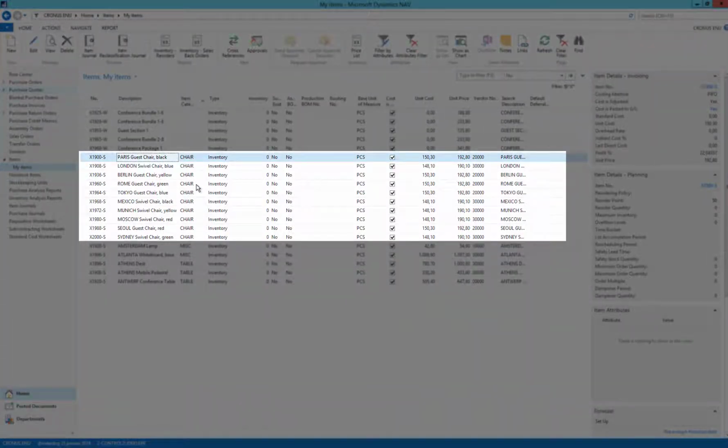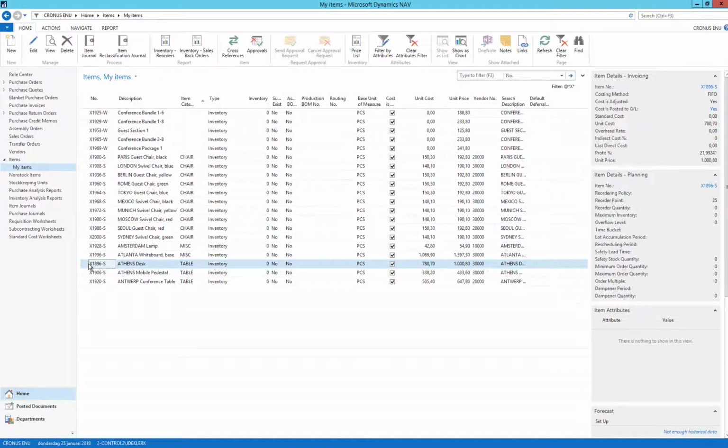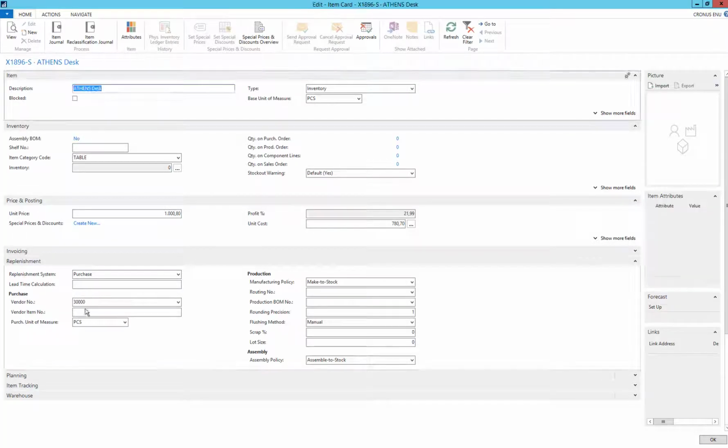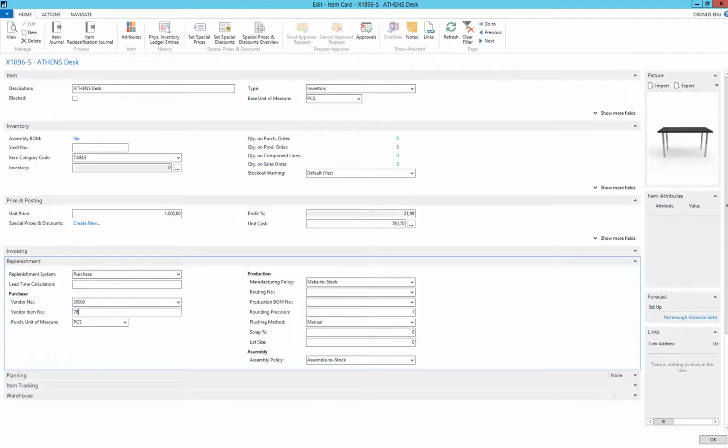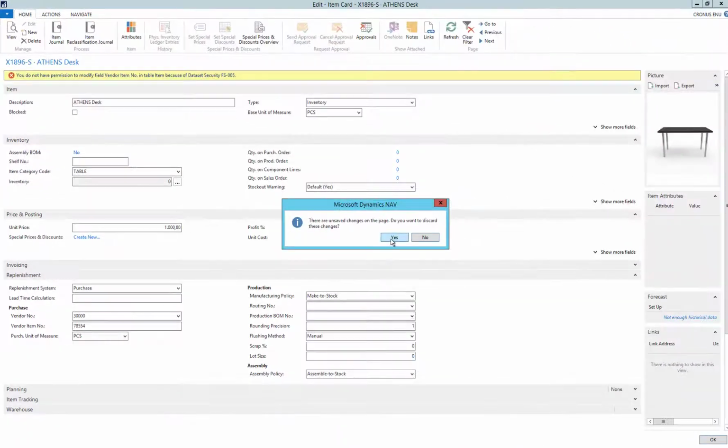Furthermore, I'm only allowed to change the vendor fields on items with the item category chair. Other items are handled by my colleagues. If I try to change a table, for example, I will get a clear error. For this authorization, I configured a dataset security.